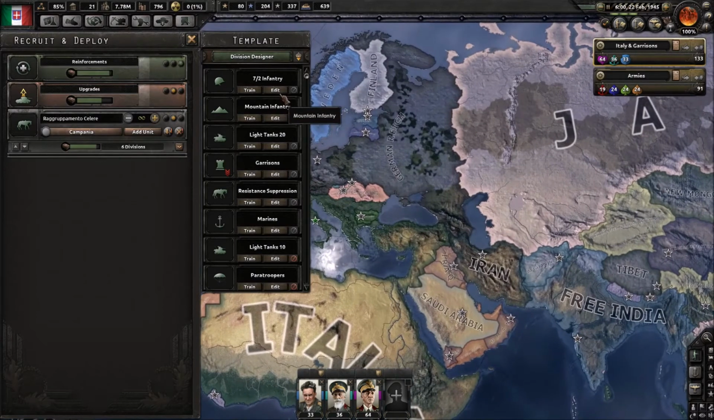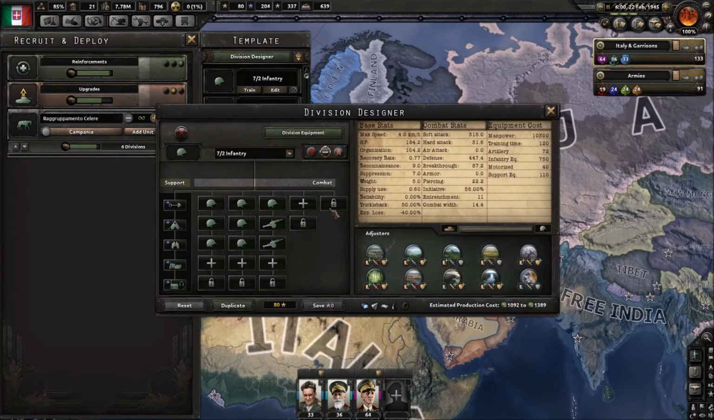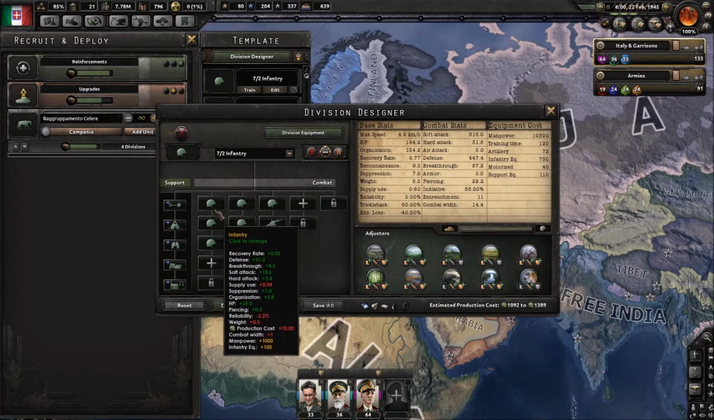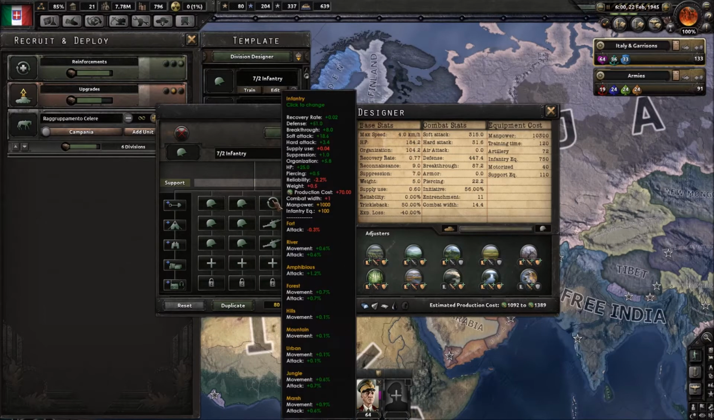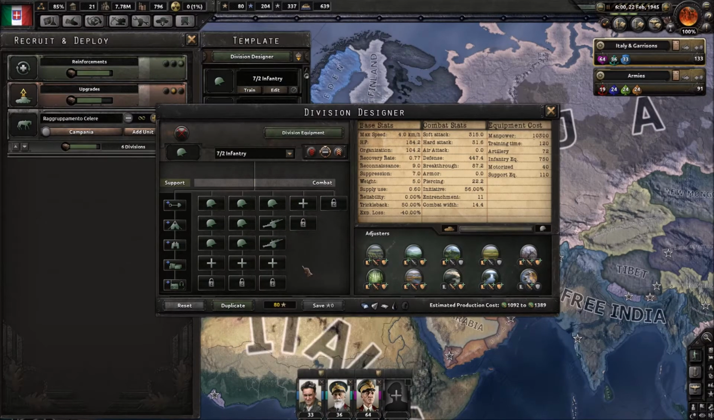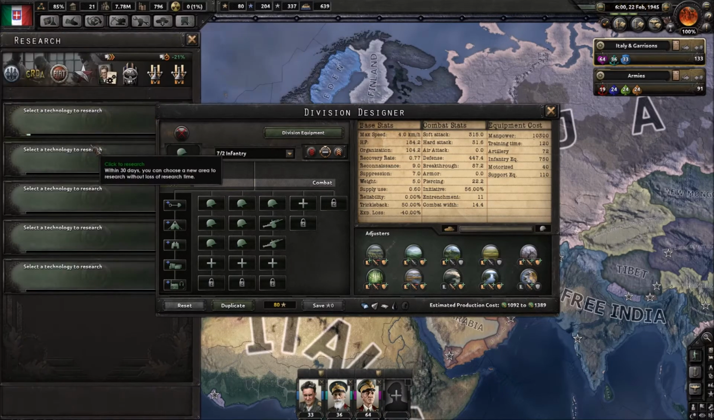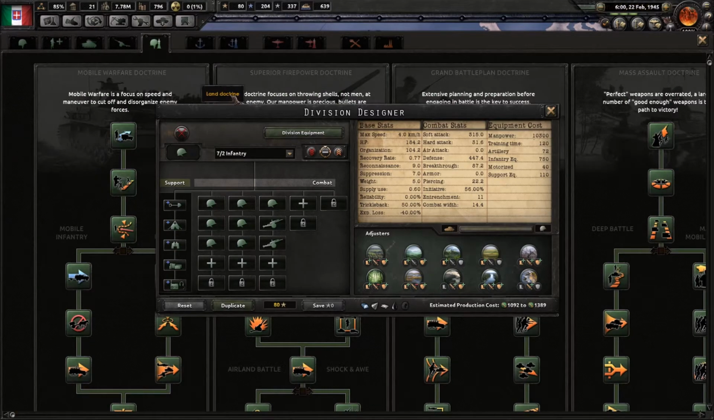So we're going to start off with the bread and butter, the 7-2 infantry. What does 7-2 mean? Well, it means you have 7 infantry and 2 artillery. Why is the combat width down? 14.4. I must have some tech that reduces it. Yeah, I used research all, and apparently that means I have all the land doctrines. So is there a way to undo that?